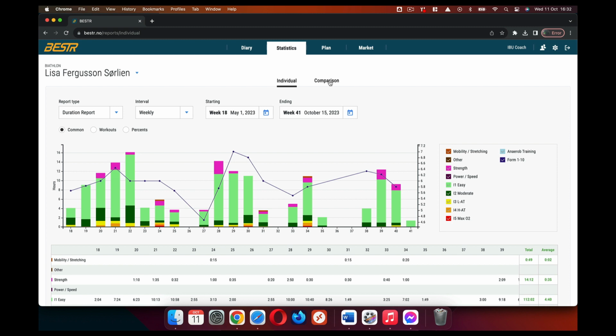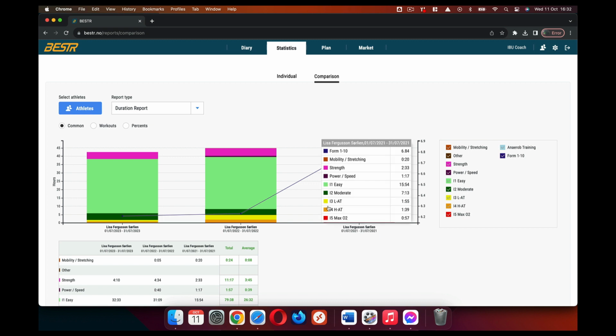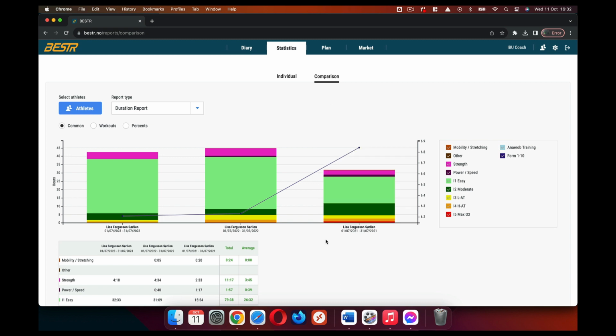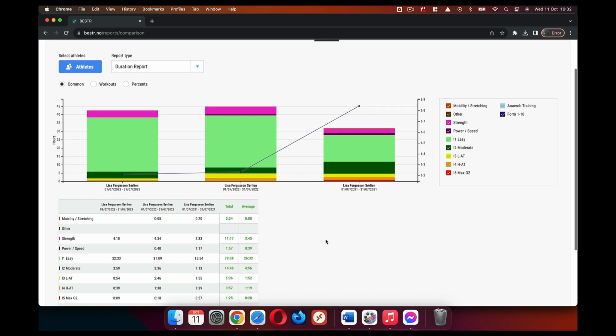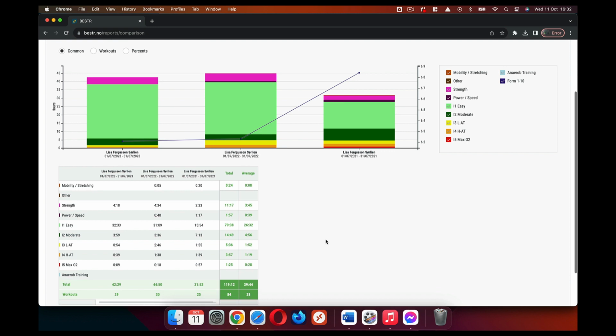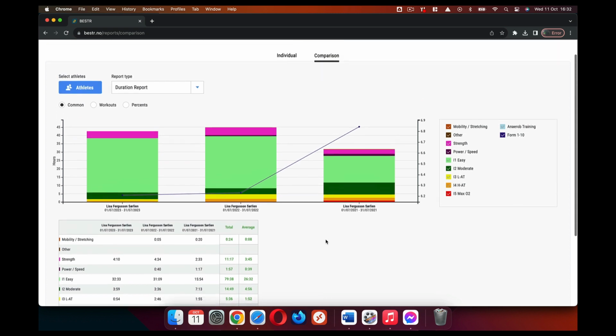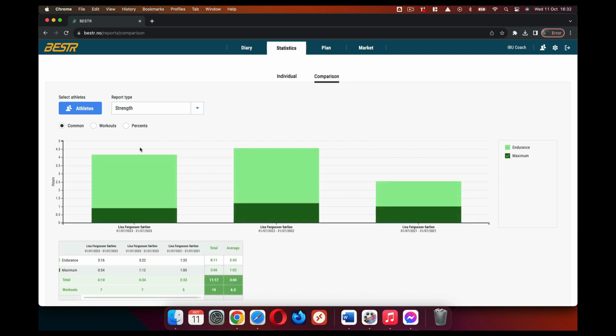We also have the comparison module where a coach can compare his athletes' training for the same period. The athlete himself can also compare his own training in different periods. This possibility is certainly also available for the coach. In this example, I have compared my athlete's training in July for the last 3 seasons. The same reports are available in this module as in the individual reports.